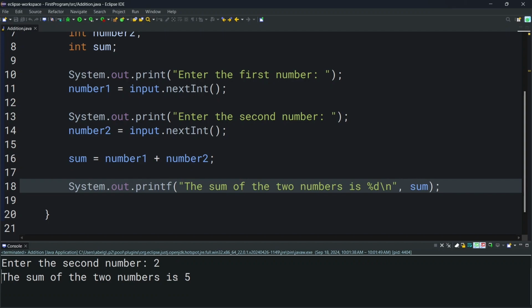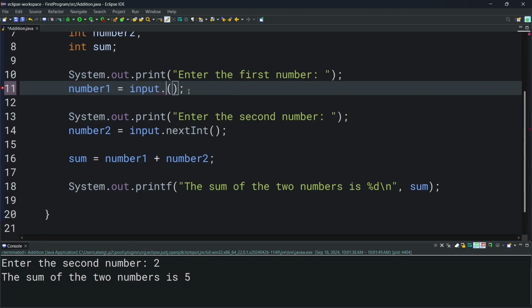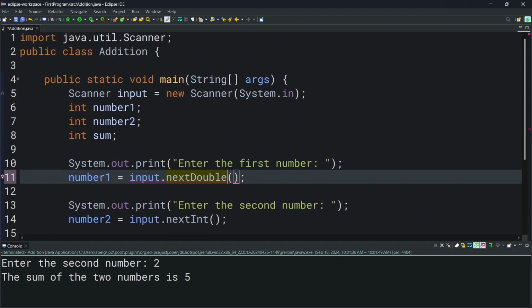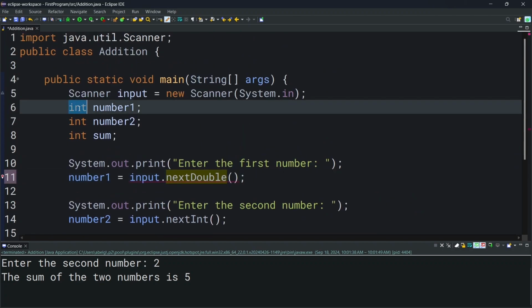So in this application, we took in an integer value, but if you want to take in other types of data, you can do that by accessing different methods. So for example, if you wanted to take in a double value, you would say nextDouble, and this is going to take a double value from the user and it's going to store it somewhere. Now we're getting an error. That is because our number1 variable is of type int, but if we change this to double, then our error disappears.